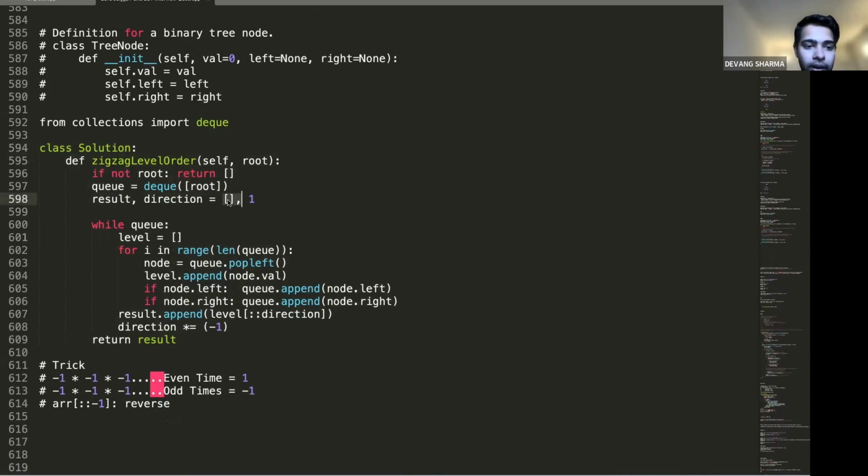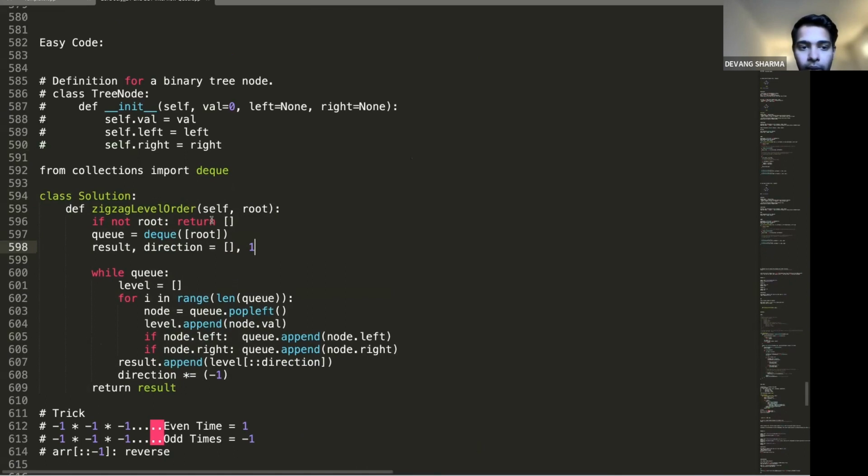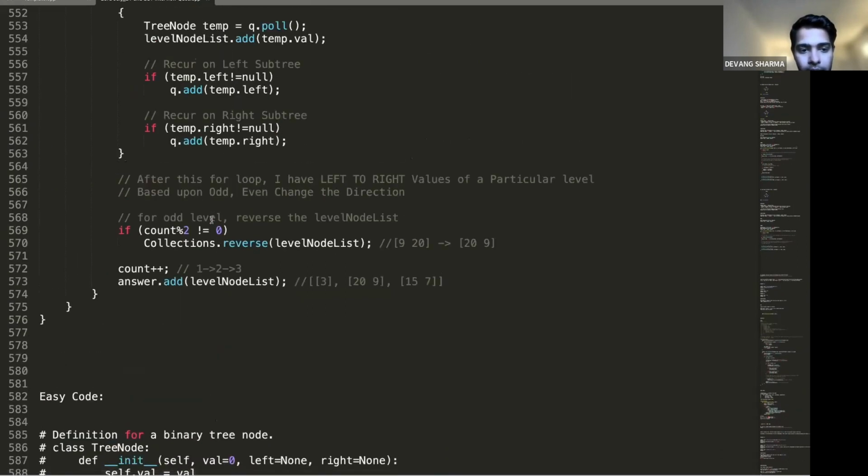You're keeping a result as the final answer. Direction is giving us 1. Reverse will take O(n). Agreed, this will be O(k) to be precise. It's not going to be O(n). So O(k) it's going to take.